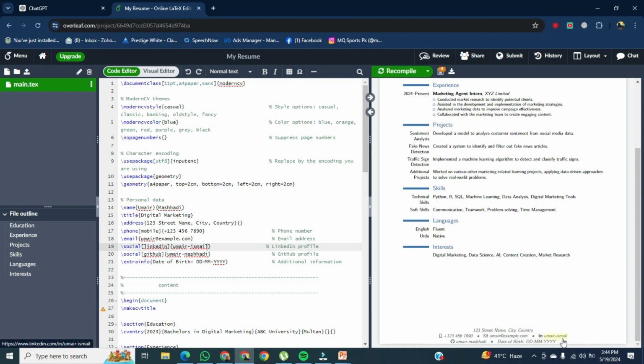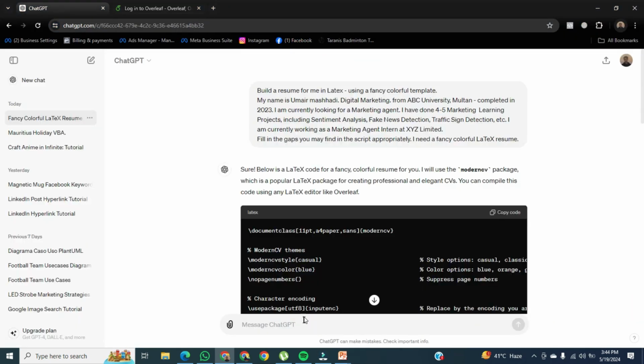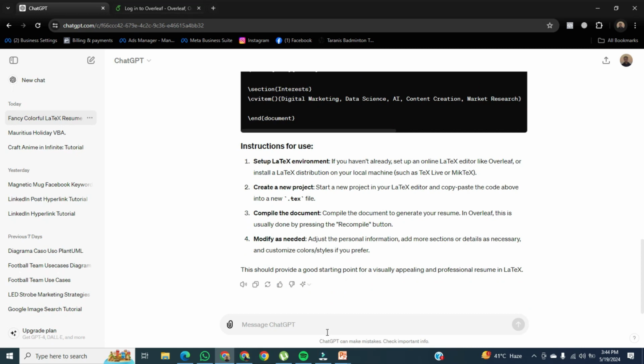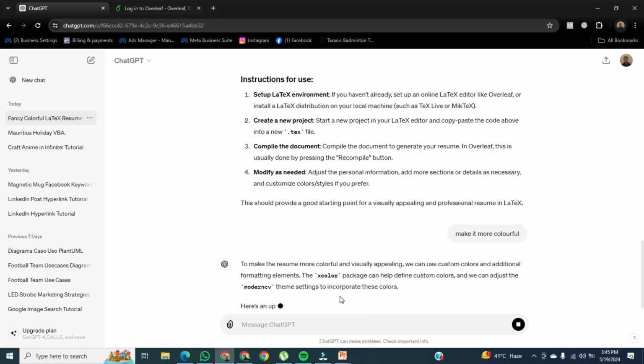To make the resume more colorful and attractive, go back to ChatGPT and type, "Make it more colorful." Hit the Enter button, and ChatGPT will generate the updated code.